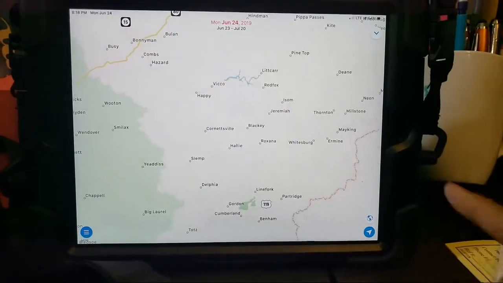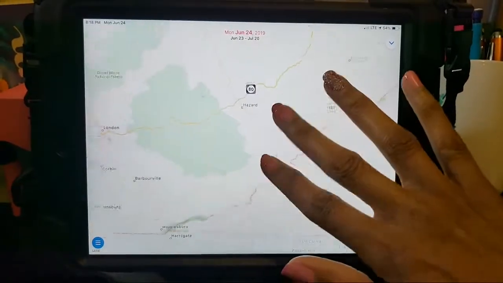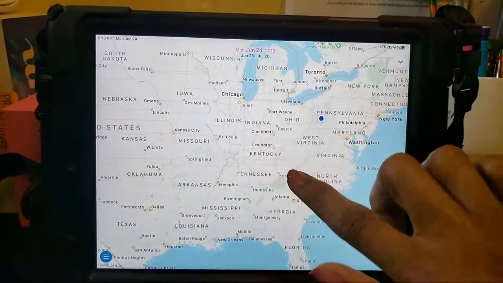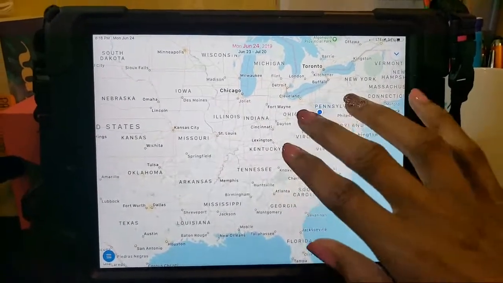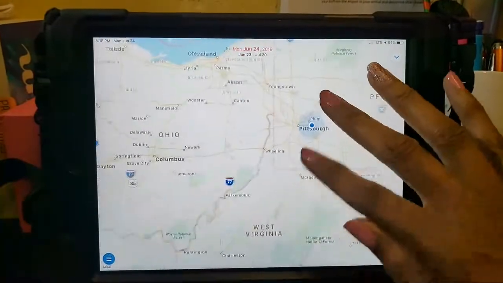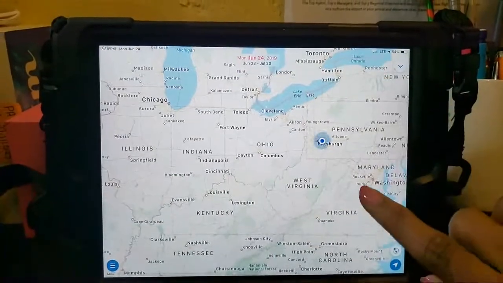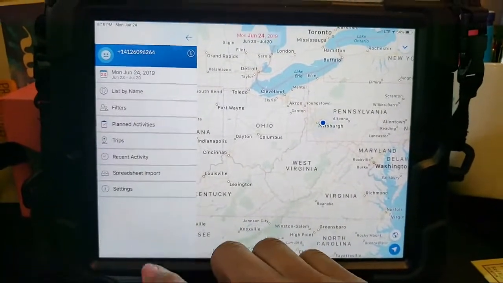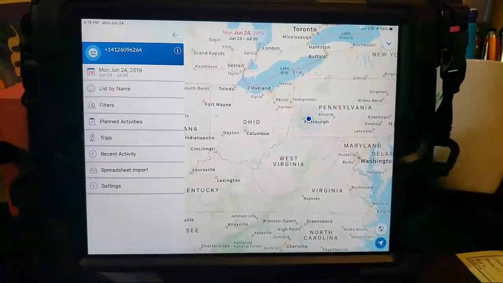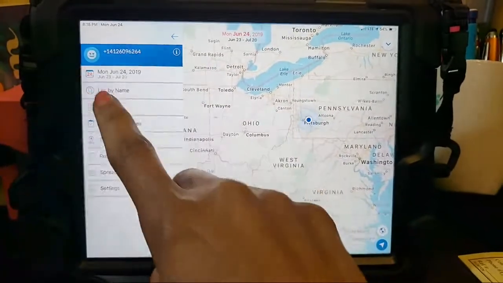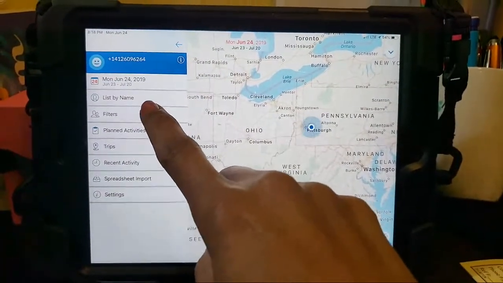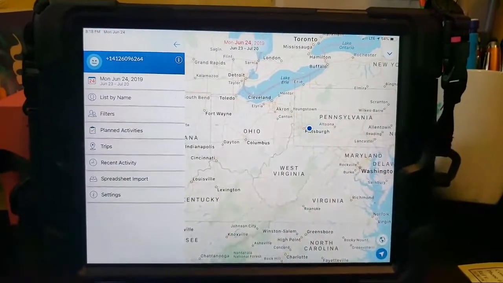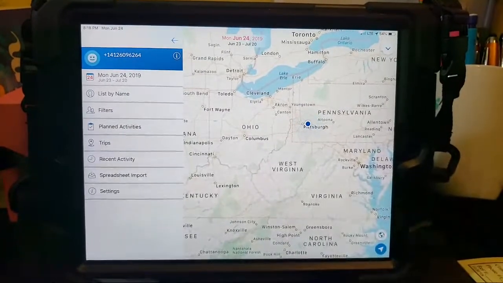When you open up the Map View, it's just plain, right? Use your fingers on a Map View so that you can, of course, enlarge and look at the whole map, if you will. The very first thing we want to do is go down to the 3 lines here and pull up this bar. Now on this bar, you're going to see today's date. You're going to see list by name, filters, planned activities, trips, recent activities, spreadsheet, import, and settings.